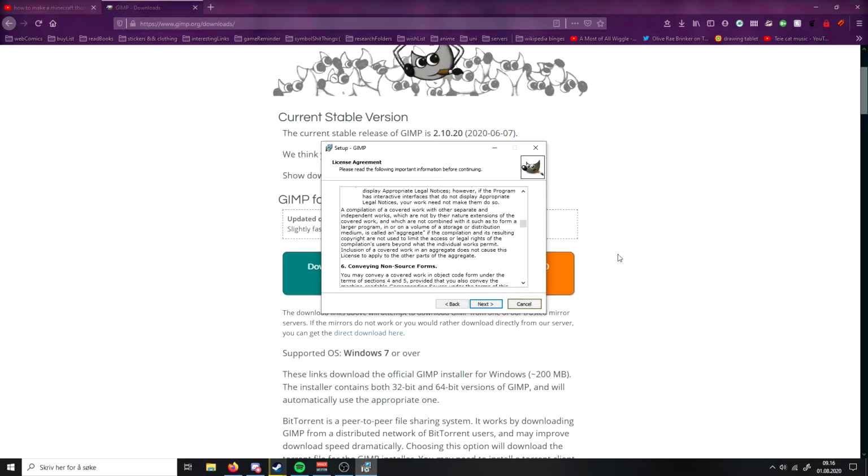A compilation of a covered work with other separate and independent works, which are not by their nature extensions of the covered work, and which are not combined with it such as to form a larger program, in or on a volume of a storage or distribution medium, is called an aggregate if the compilation and its resulting copyright are not used to limit the access or legal rights of the compilation's users beyond what the individual works permit. Inclusion of a covered work in an aggregate does not cause this license to apply to the other parts of the aggregate.